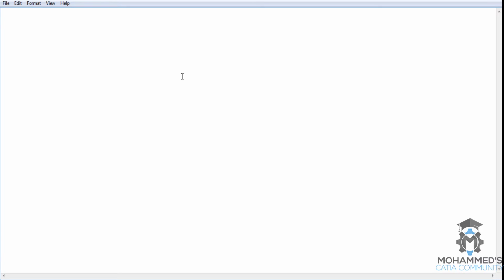So let's start writing the program. Firstly, we'll give a message box: let's find out the biggest number among four given numbers. Now let's start the program. So A equals CInt conversion function, InputBox, enter the value of first number, or enter the value of A.